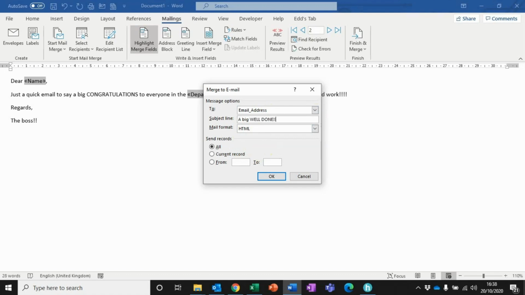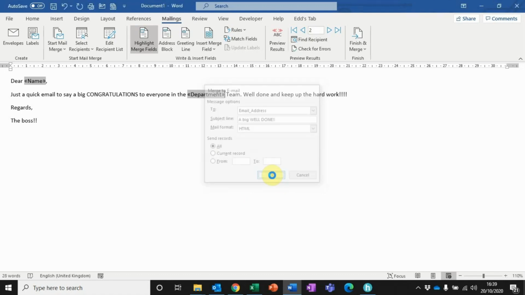well done. I'm going to keep the mail format as HTML. You can decide to send all the emails at once, or you can send it in batches, like for example 1 to 500. Some email servers can't cope with more than a certain amount of emails being sent all at once. So you can just send it 1 to 500 and then click OK. It'll send those emails and then go back to finish and merge, and then go through again 501 to 1000, and then 1001 to 1500, etc., etc. So you can send it in batches in that way. Once you've sent it once, there's nothing stopping you send it again and again. But I'm going to send it to all and click OK.